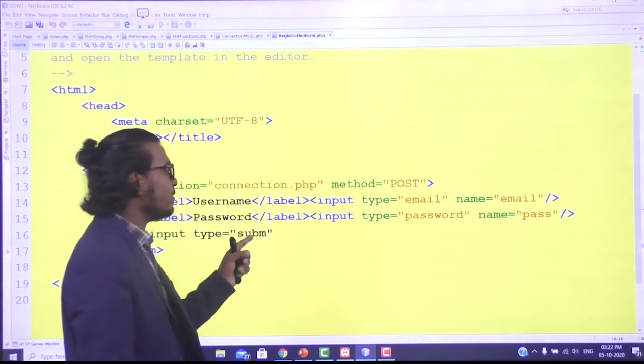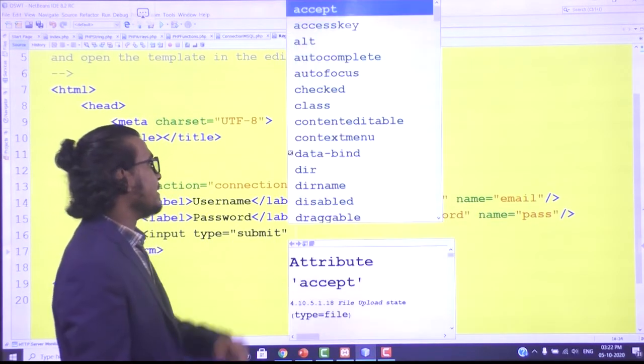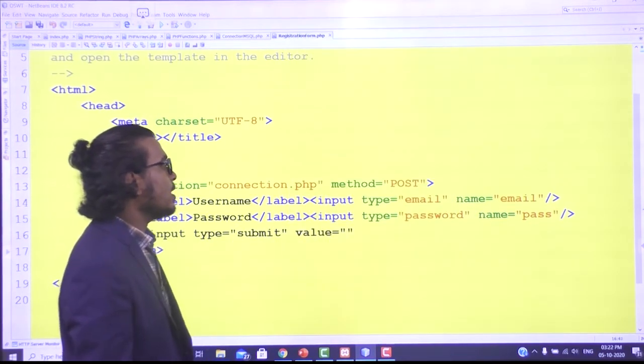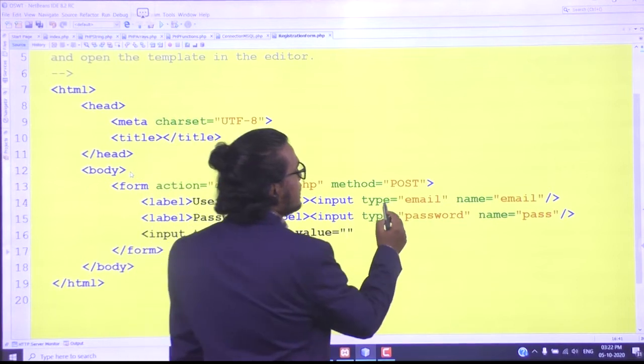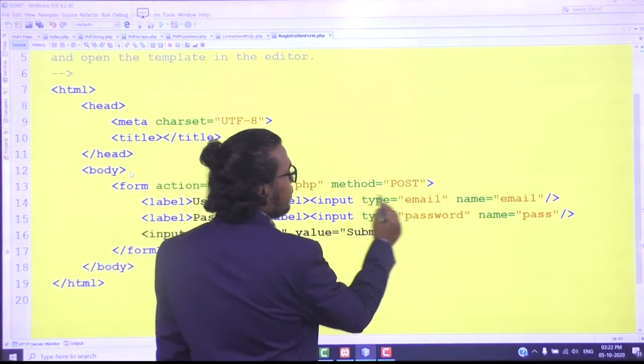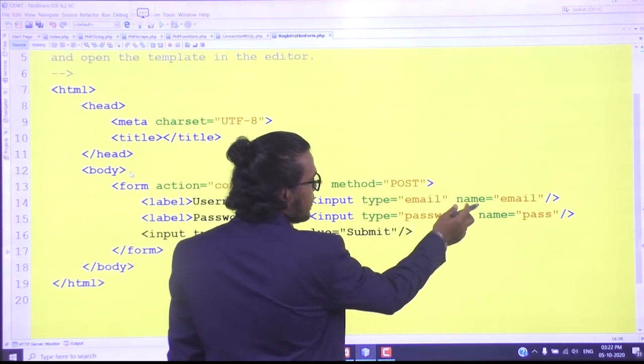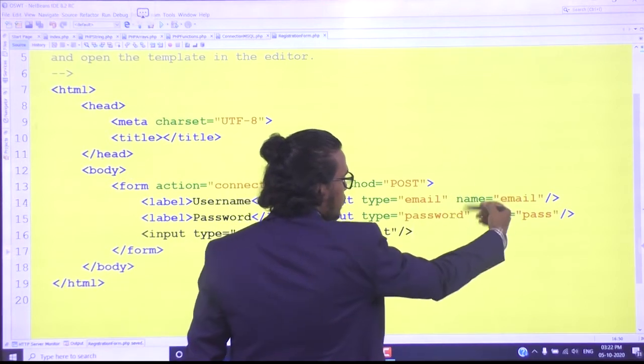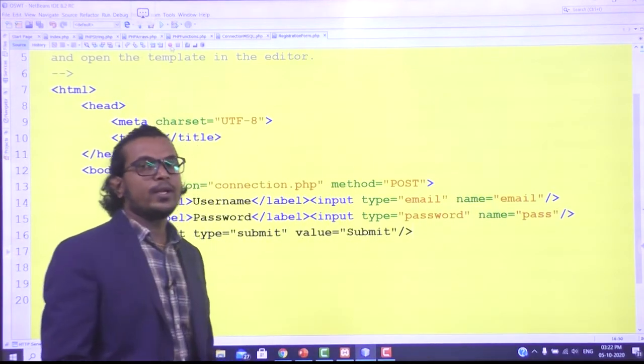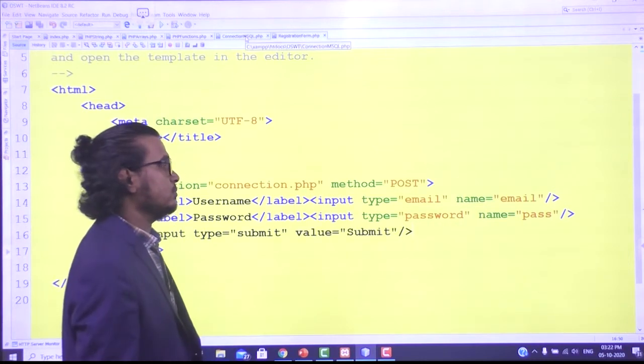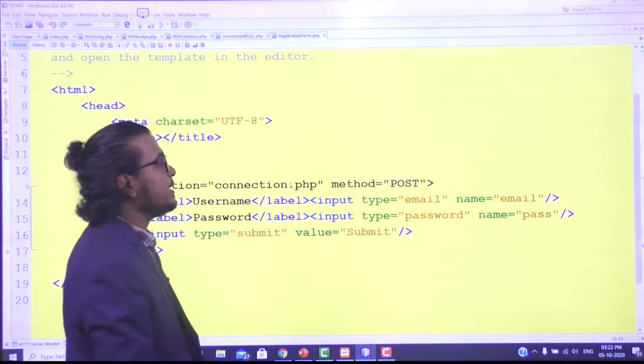Next one is the type equal to submit and value equal to submit. And one more thing you have to remember: in this particular input field you have to pass the name also, compulsory. With the help of these names only we are retrieving that particular information in another page. That name field is compulsory.